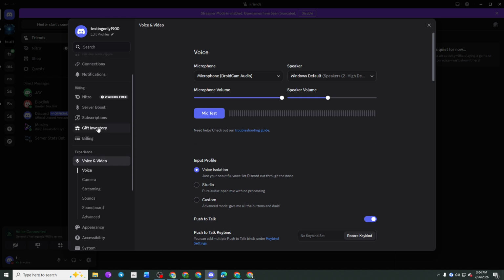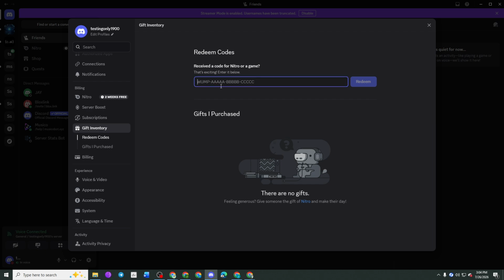Choose the option to redeem a gift or promotional code, then paste the key you copied from your K4G order into the redemption field. Before completing the process, take a moment to review the code you've entered. Confirm that it matches the original key exactly. When everything looks correct, select the redeem option to continue.